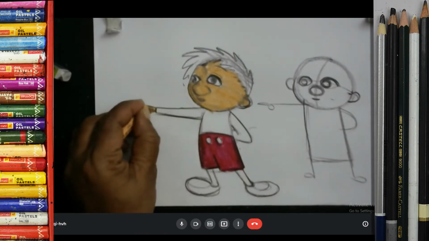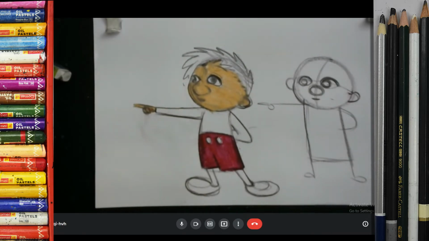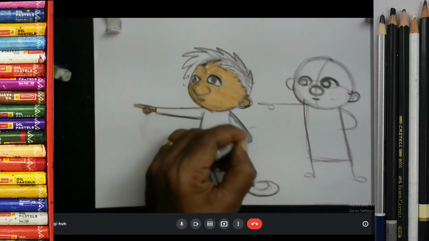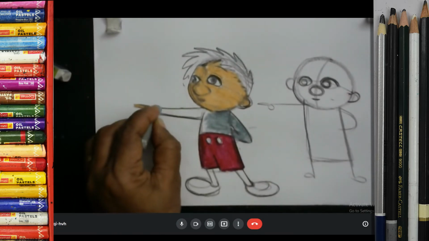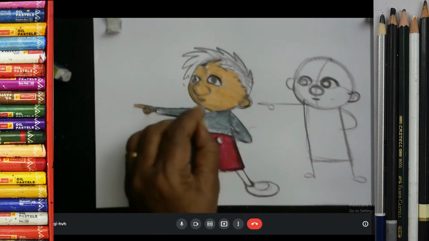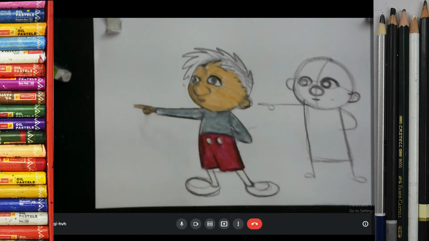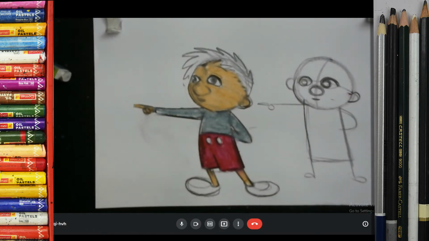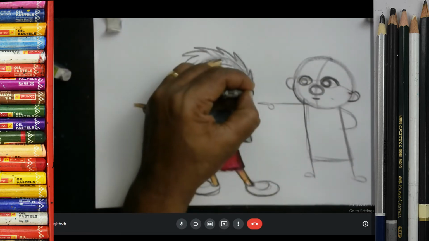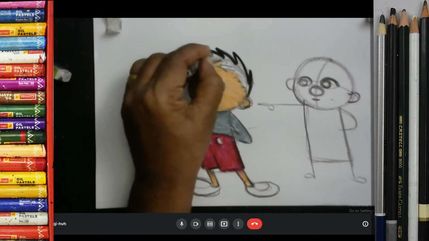Like this hand. Sir, look, I made my own character. Okay, nice. Sir, shall I use fresh tint for the first tint? Yeah, you can do the first tint, yes. He's wearing the half pant. Black.